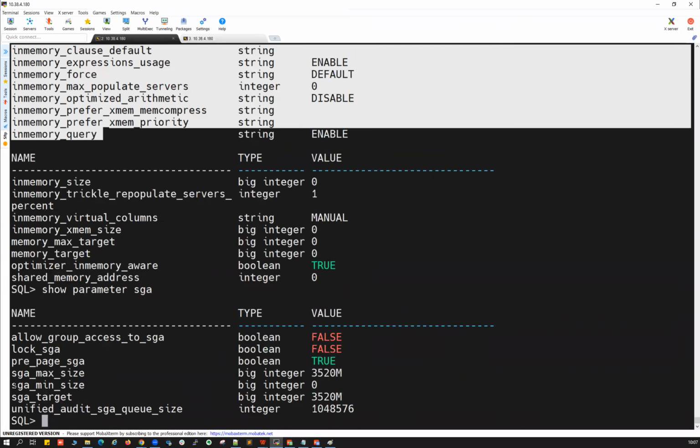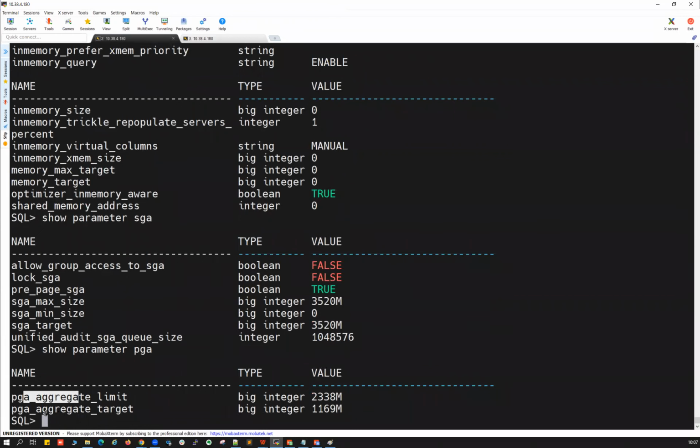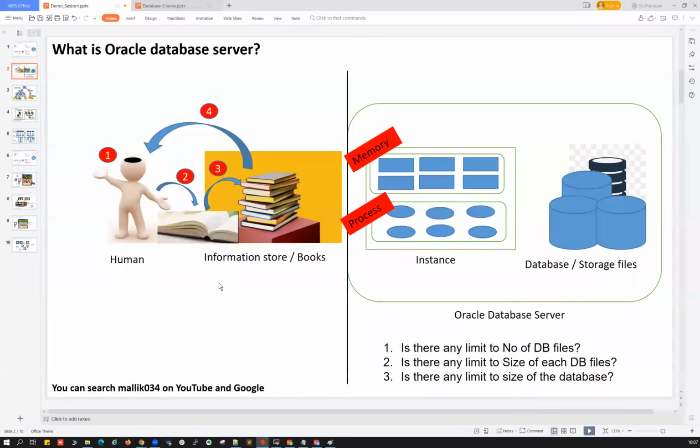This is my SGA. SGA target is set to approximately 3 GB here. Show parameter PGA. So we have PGA aggregate limit set to approximately 2 GB and aggregate target set to 1 GB. So that is your PGA. So you have a memory component.